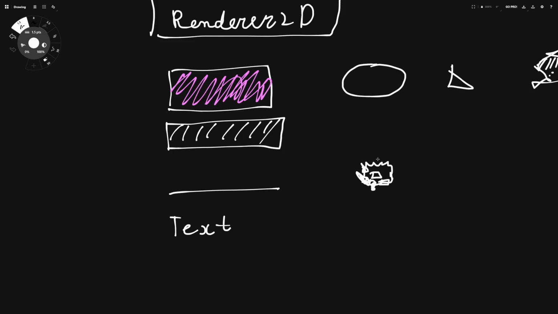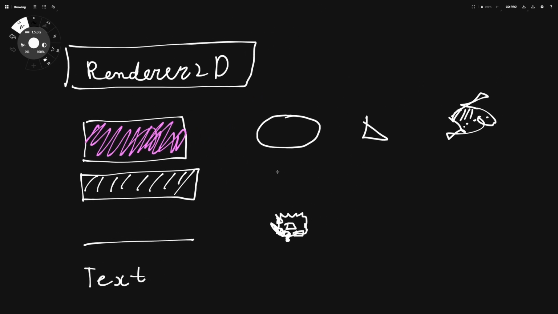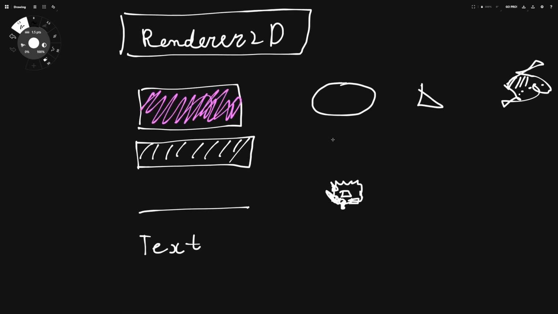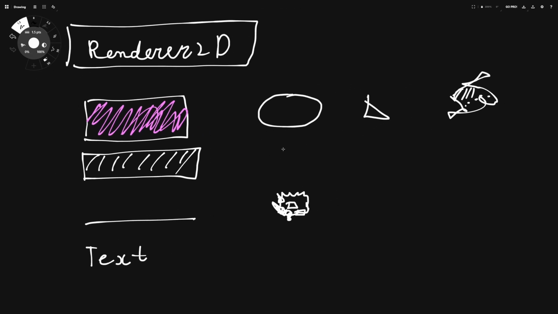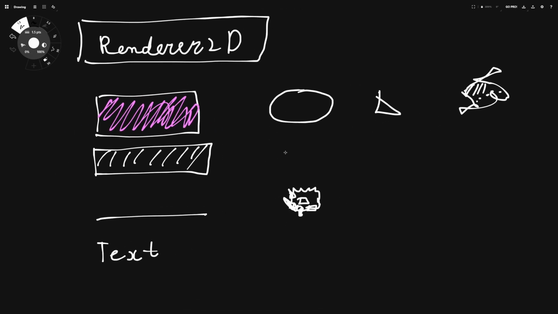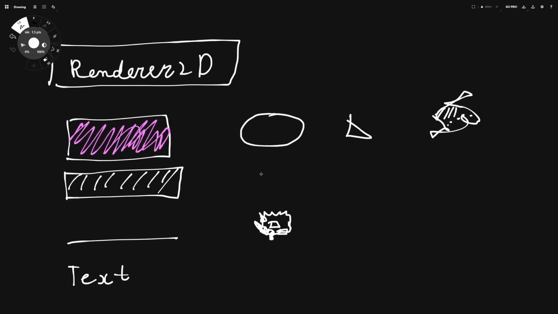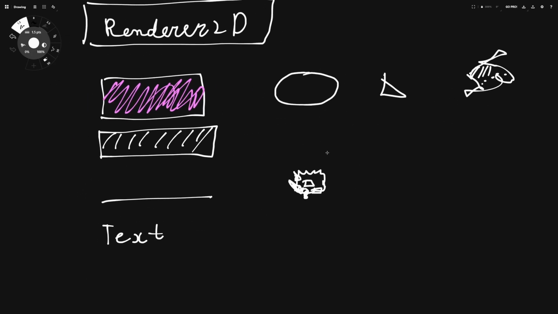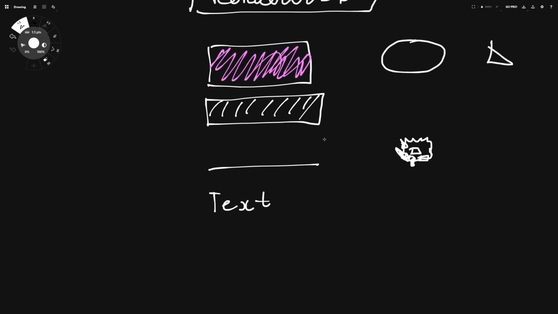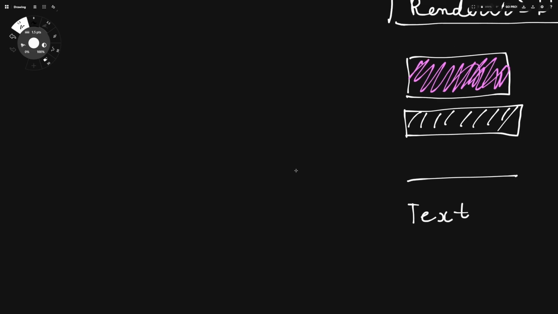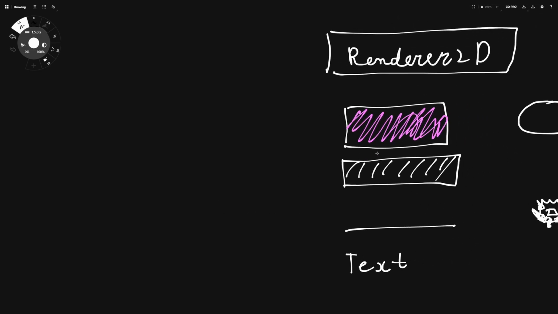Or just a smoke. Also, this is not like technical requirements. This is just features that we want to support. But we also want to talk about technical requirements. And the first thing that I would like to talk about is how we will draw these primitives.